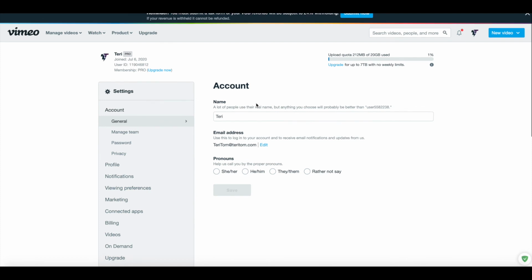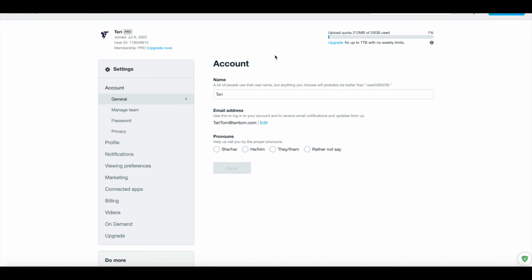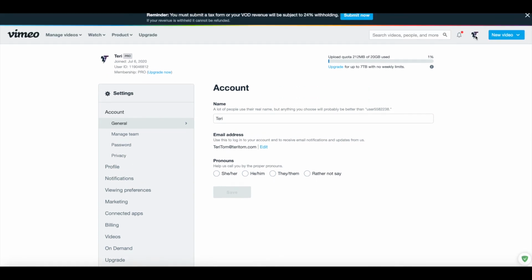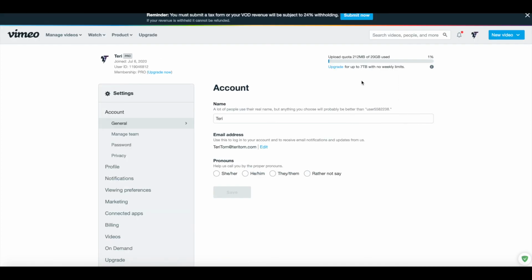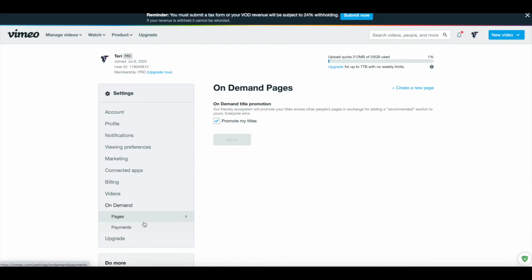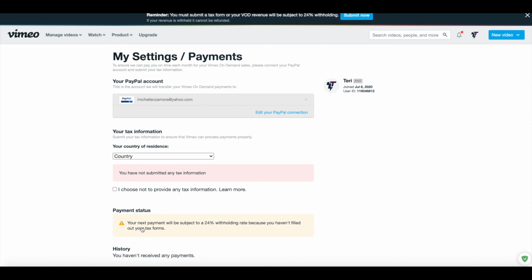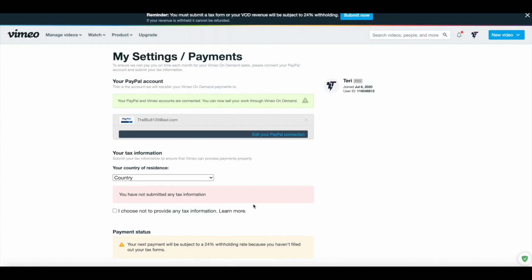Okay, so I wanted to show you one last thing. It's going to be how you get paid on Vimeo. So you're going to go to your settings when you're logged into Vimeo. And you're going to go to on-demand payments. Okay, so right now I was testing it and it's set up to my PayPal, but I'm going to go ahead and change that to yours. Connect PayPal account.